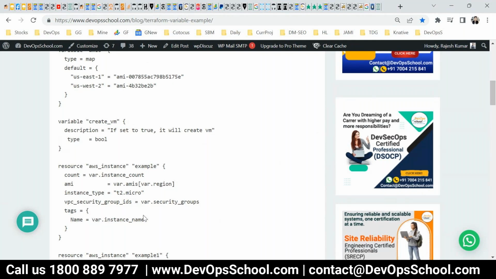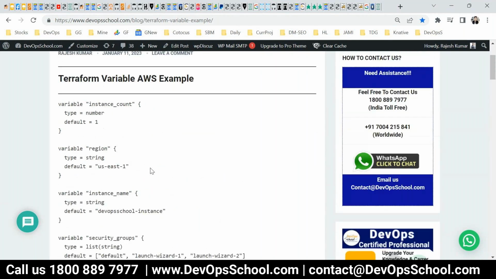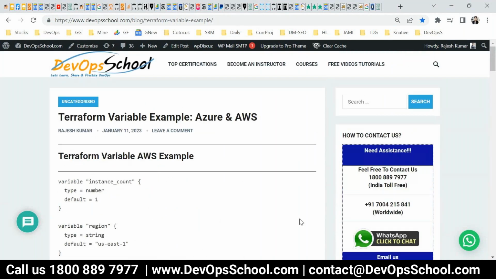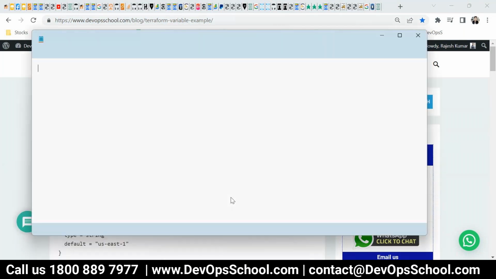Understood, all of you? So you are only explaining about variable.tf, right? Only regarding the variables. So how to define variables and the types of variables. So guys, this URL anyways, you will remember that.